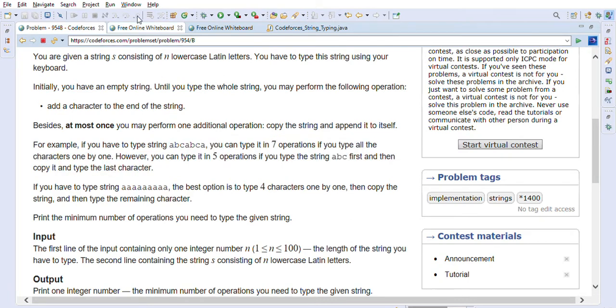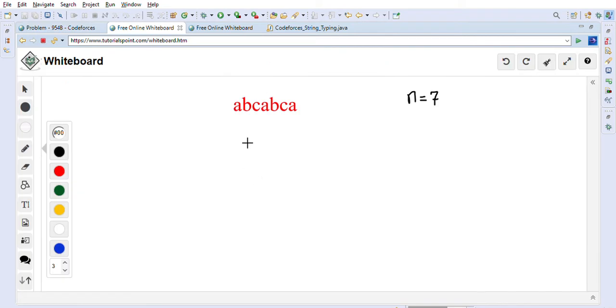Let's just go to the whiteboard so I can explain to you why it is 5 operations, right? Because to type abc, these are 3 operations, right? Then we will copy abc and append, copy and paste, right? So this is one operation. So 3 plus 1, which is 4, and then we have to append a, which is another one, right? So total 5 operations are required. This is the minimum operations that are required to create the abc a string basically, right?